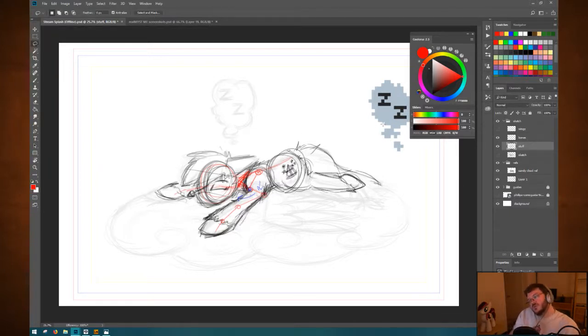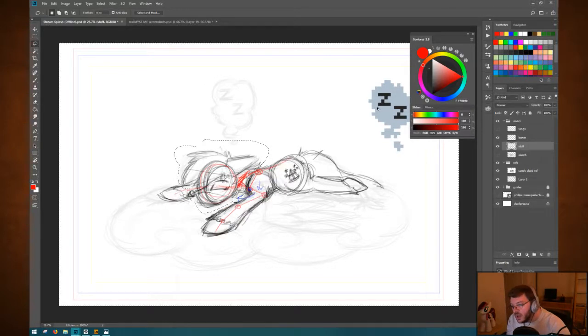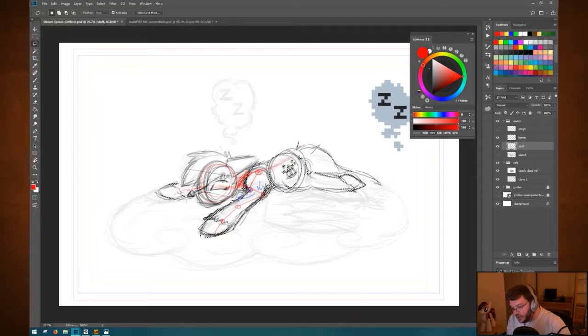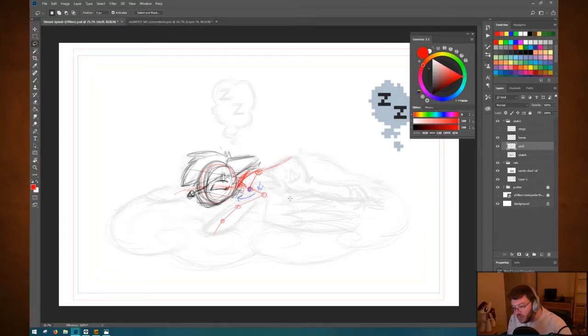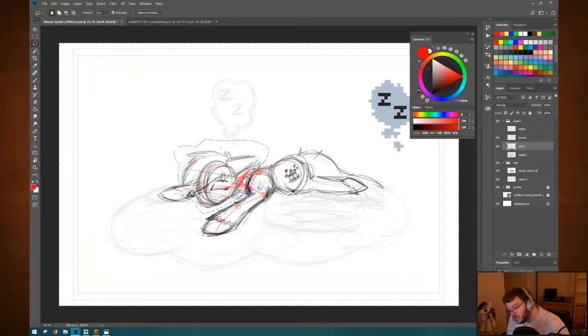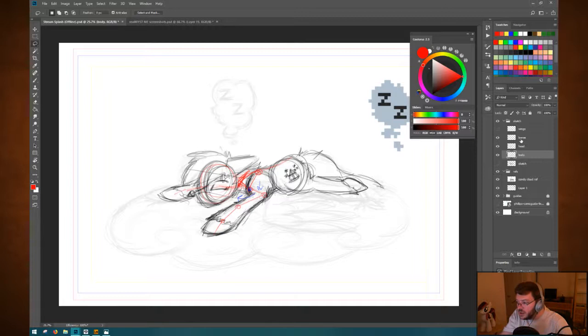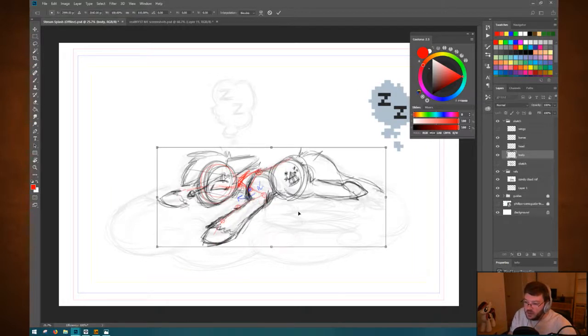How does that look? Looks way more like she has her butt in the air. How do I just get... Alright. Whoa. No, no, no, no! That's the part I want in a new layer. Head. Body. There we go.